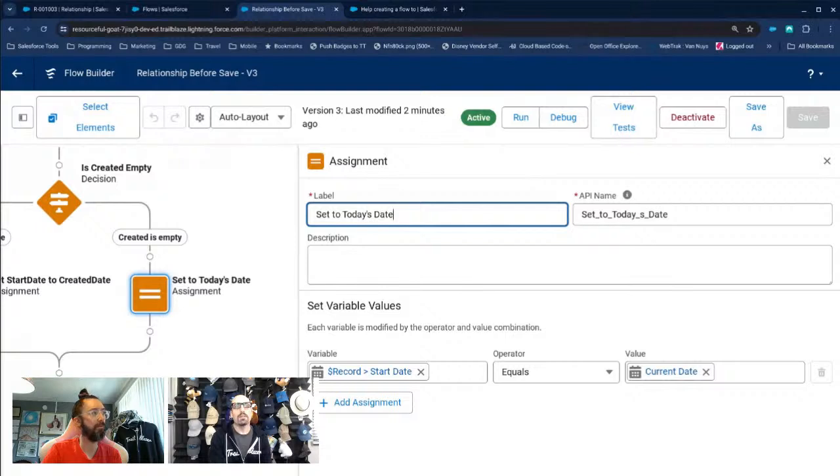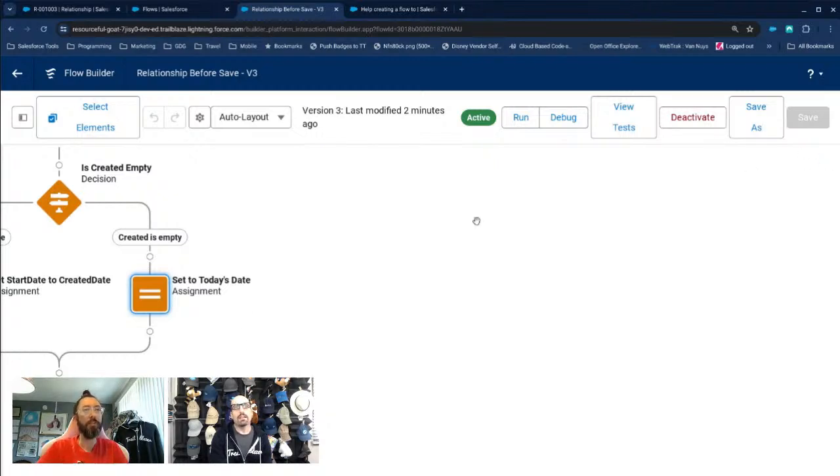I mean, the odds of you somehow creating this at 11:59 p.m. and 59 seconds and however many milliseconds, and then hitting save, and then the flow runs right after midnight and it being different is pretty small. So you should always get the right date in there.